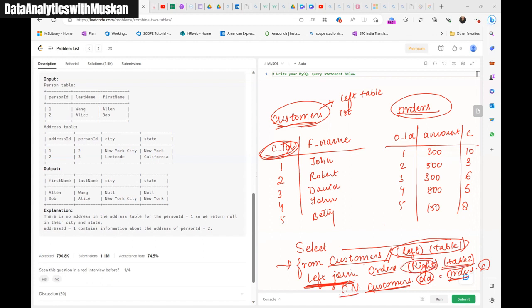Then you have to write on. On is necessary because you need to specify which is the common column in both of these tables. Like I told you, in this table, customer ID will be the common column. Similarly, in this table, this is your common column.